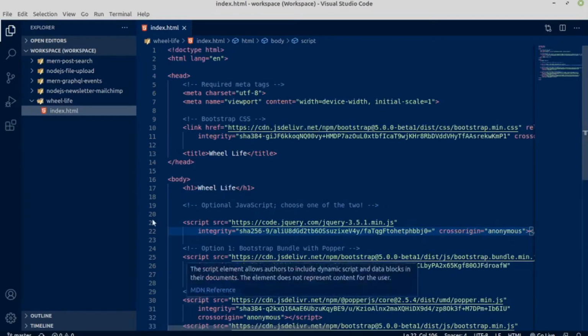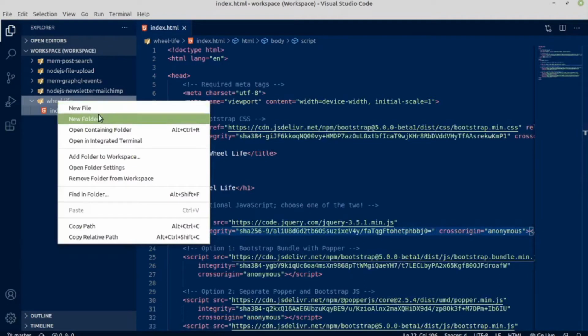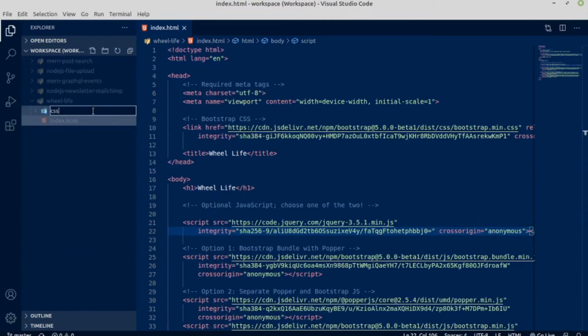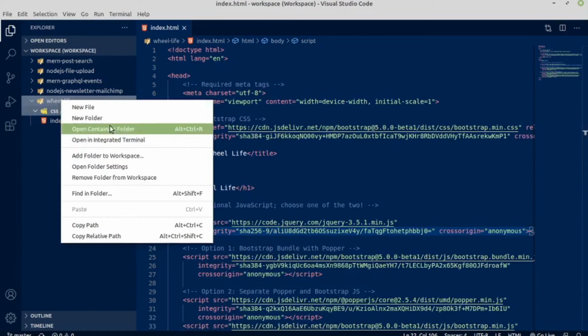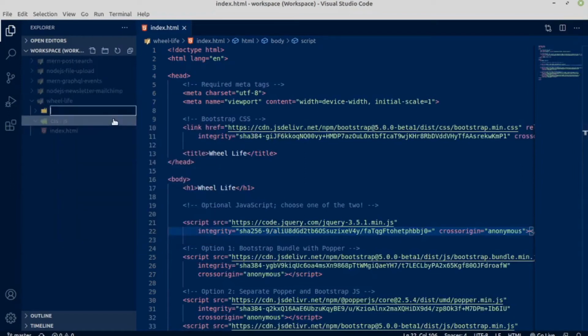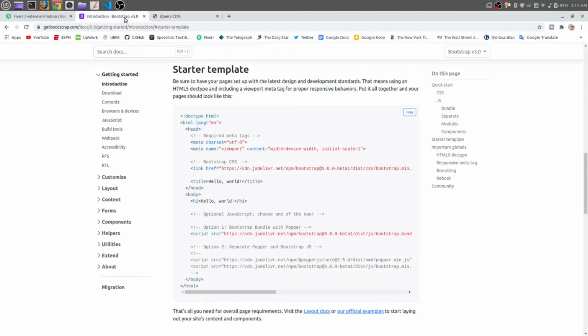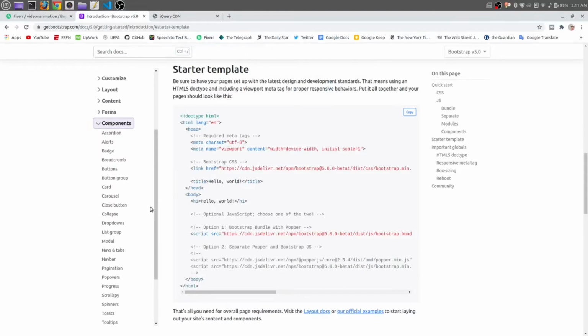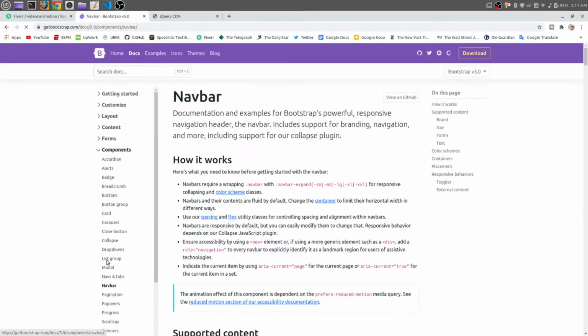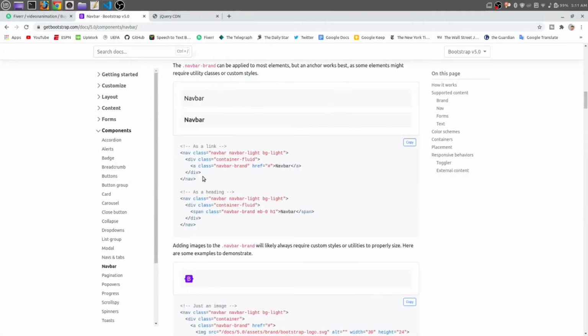Here I need to create 2 more folders, one for CSS, one for JS. Actually, inside Wheel Life we are going to add that folder for JS. Once again, go to the Bootstrap website. From here, click on Components. We have a few navbars. We are going to use one of them. Let me copy the Bootstrap navbar.